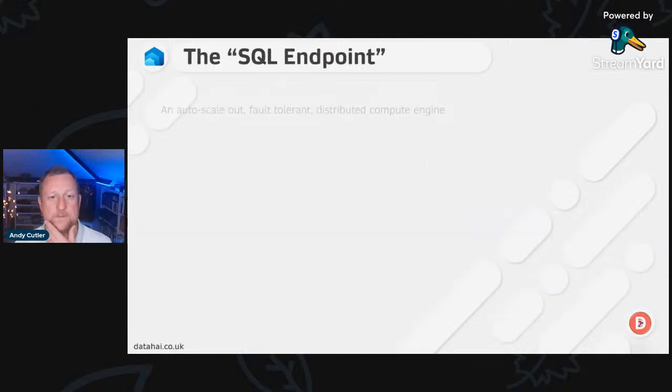So in terms of the SQL endpoint, what Microsoft have created is an engine in which, when it receives a workload, a SQL query, could be inserting data, could be selecting data, the query optimizer or the query engine basically works out, oh, how many compute nodes do I need to run this workload?